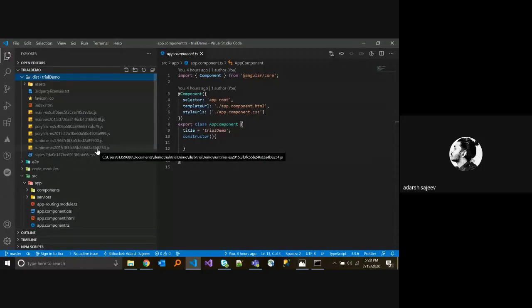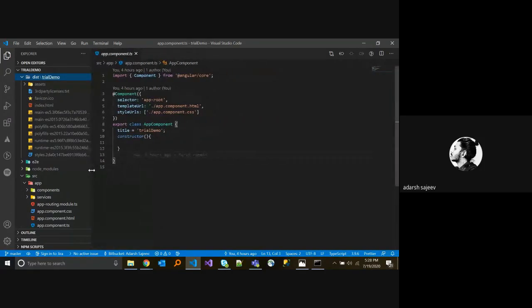So at the end of the day, you are deploying your JavaScript application, even though you are writing in the TypeScript language. And why are we using TypeScript? If everything is going to be deployed as a JavaScript file, why are we using TypeScript?